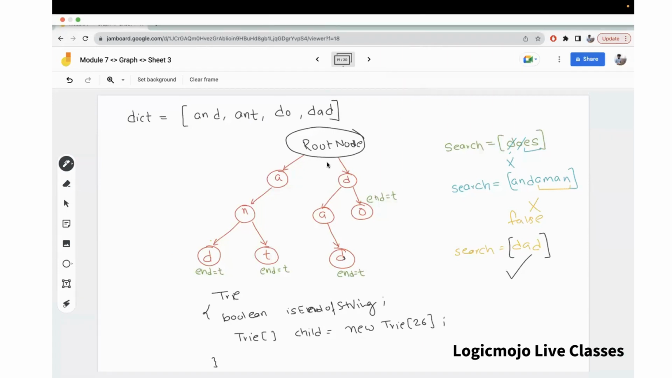Yeah, sure. So now you want to insert Andaman. I hope the spelling is correct. Now you start with the first one. You start with the root node. Initially you are at this level, you check its child whether A exists or not. A exists, correct? So you move on to the child of A. Now you check for this position, whether N exists or not. It exists, correct? So you check for the next one, whether D is the child of N.